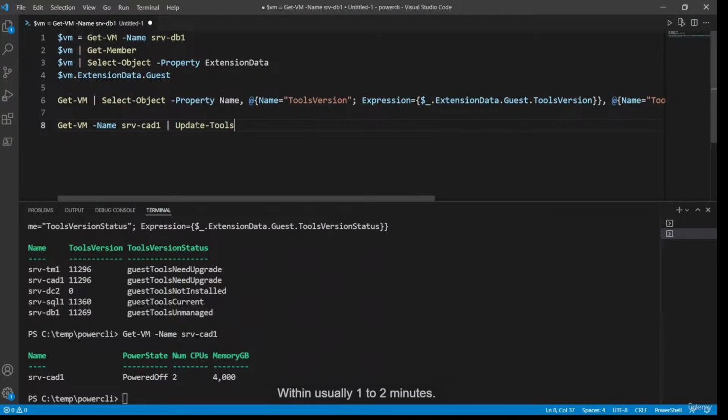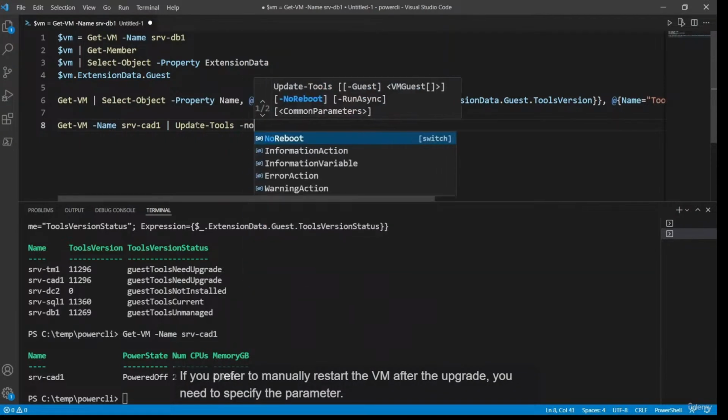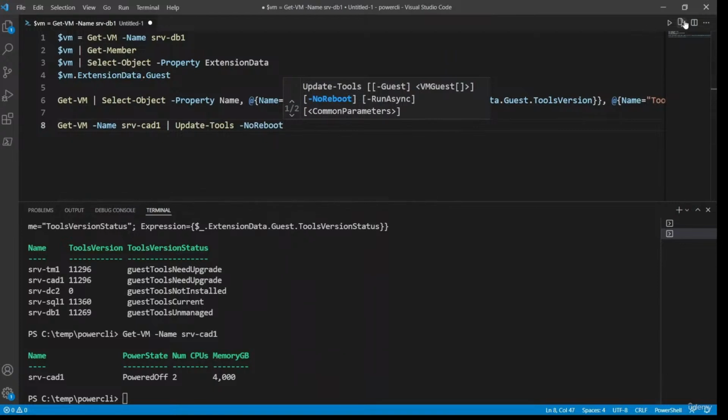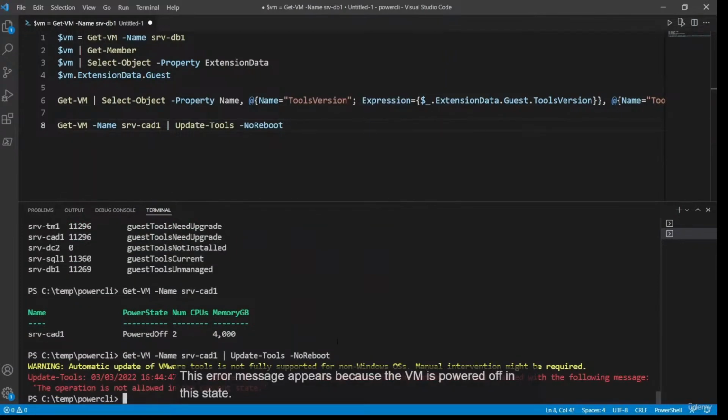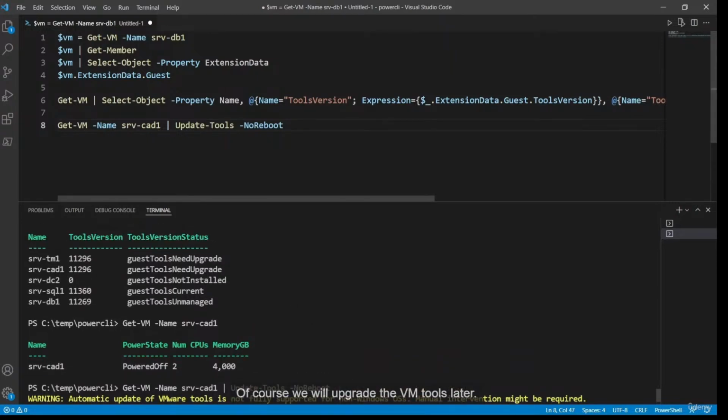Within usually 1 to 2 minutes, the tools are then updated. By default, PowerCLI will also perform a reboot of the VM. If you prefer to manually restart the VM after the upgrade, you need to specify the parameter -NoReboot. This error message appears because the VM is powered off. In this state, the tools cannot be updated, of course. We will upgrade the VMware Tools later. First, I want to make some adjustments to our query.